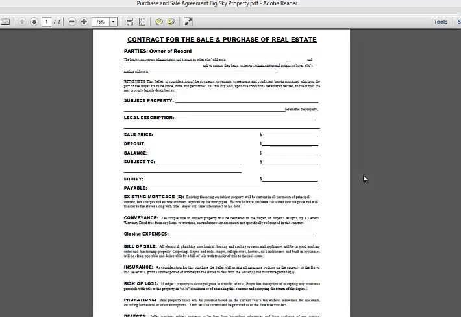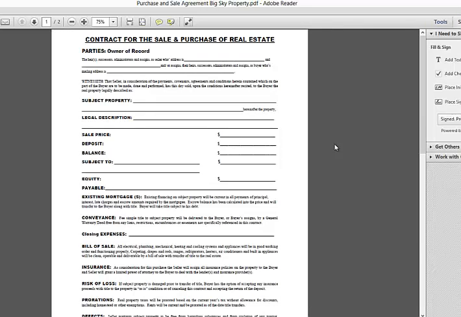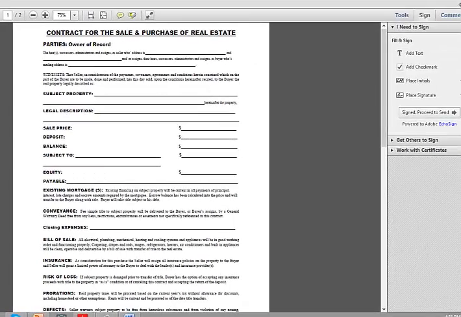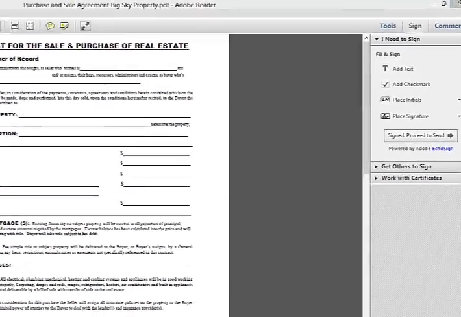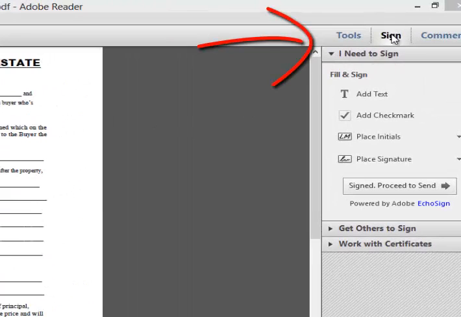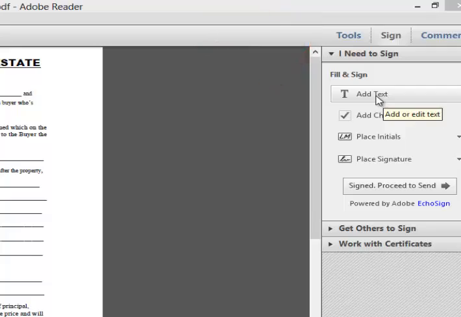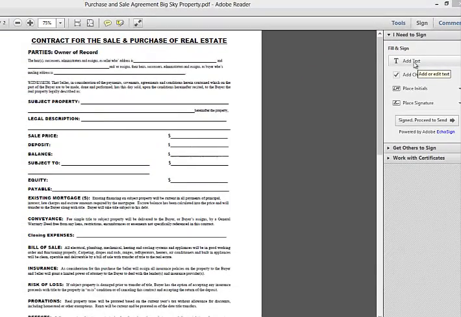I get a lot of people who come and ask me, how in the world do I fill out a contract? The contract we use is very, very simple, as you can see here, and it's very, very easy to fill out. So we are in a PDF right now. And as you can see here, I've clicked on this sign tab, and you can actually fill out a contract in the regular Adobe Reader. That's what we're going to do now, is show you how to do that.